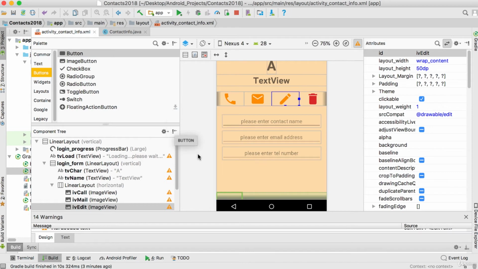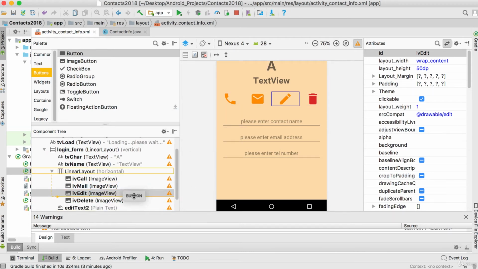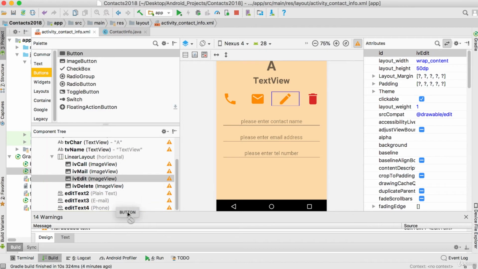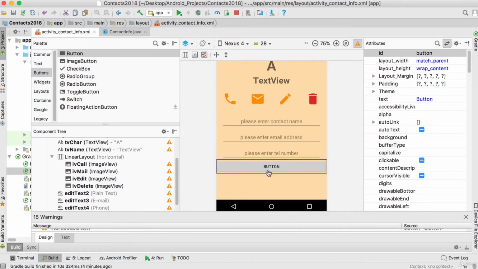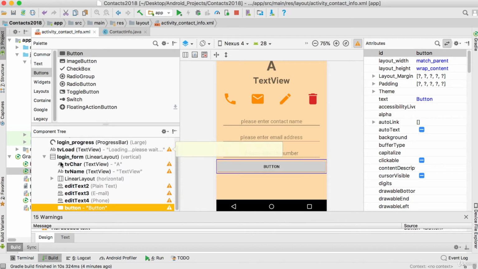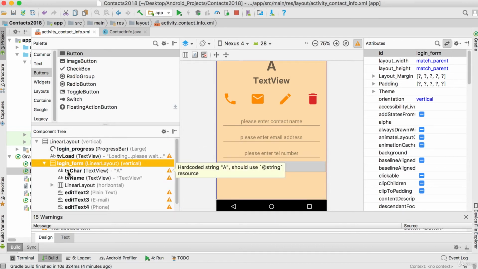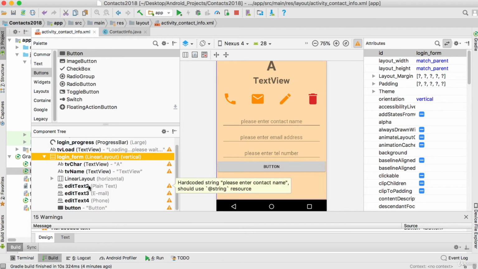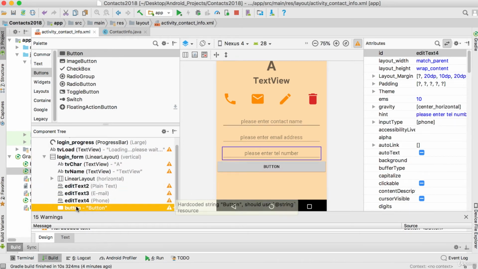Okay, so now the last thing we need is a button there. So I'm going to drag in a button as the very last component there. Okay, so make sure it's after your last edit text. If you close down some of these, it will be better. So you'll see it's edit text, edit text, edit text, then button.